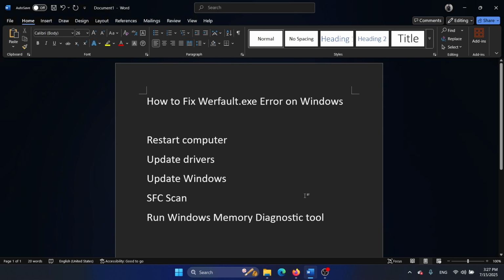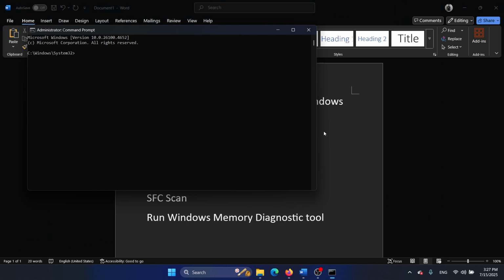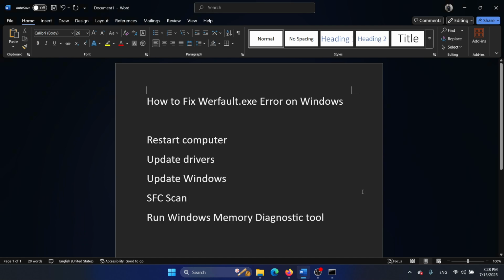The next solution is an SFC scan. Search for command prompt in the Windows search bar. Click on run as administrator. Type the command SFC /scannow and hit enter to invoke the SFC scan.